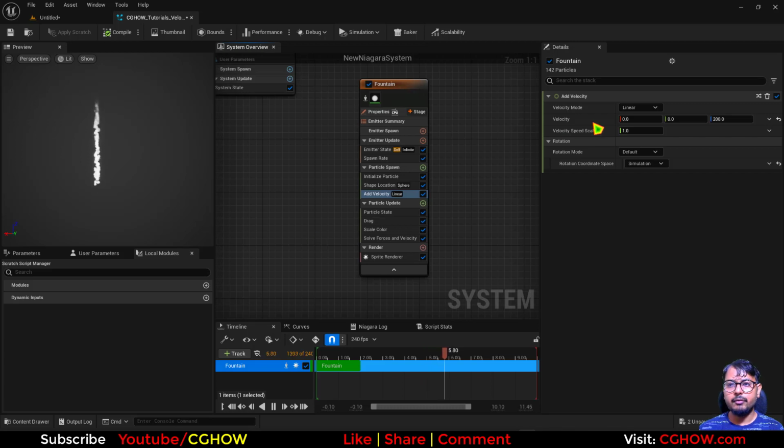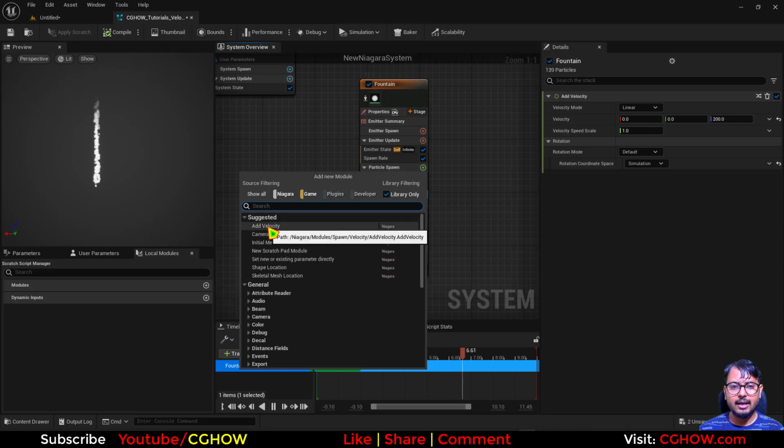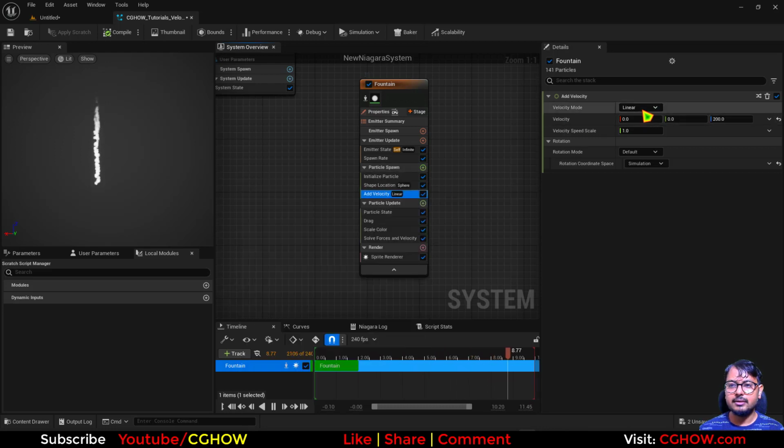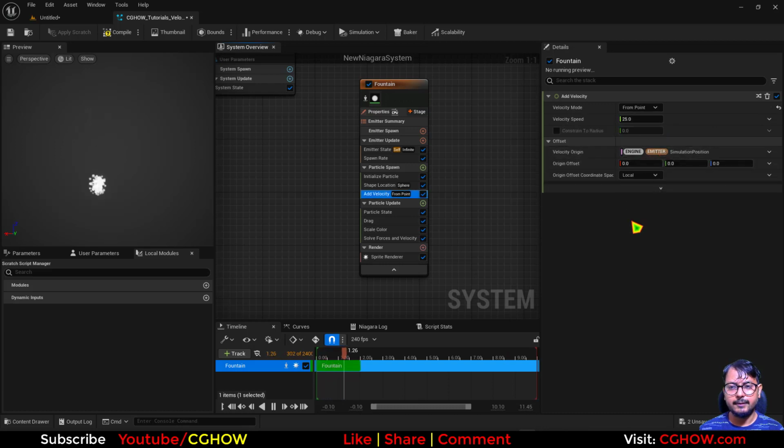So in the last tutorial, we learned the linear velocity inside the velocity module. In this one, we will cover the point velocity. If you want to add more velocity modules, you just need to click here and add the velocity. You will have this, then you have the linear that we have covered. Now we will use this point velocity.